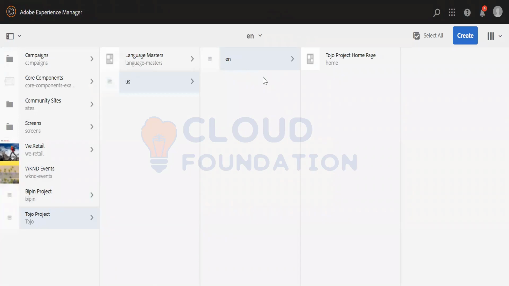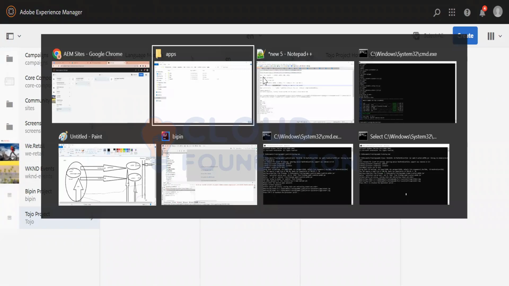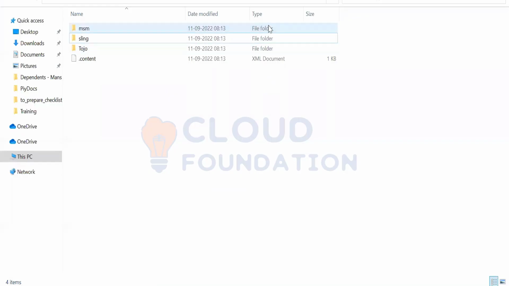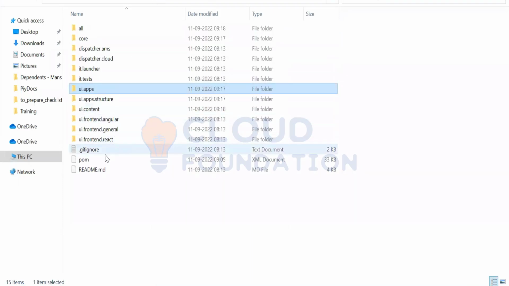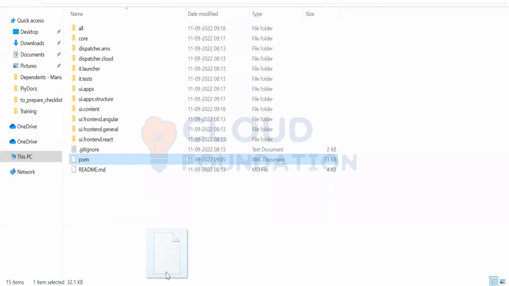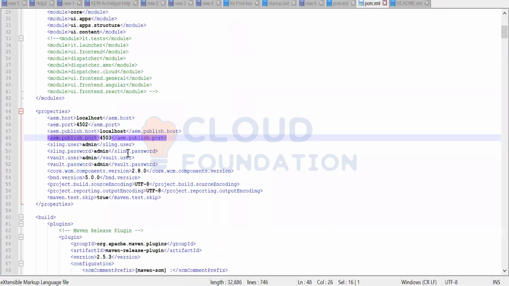Just for one time, you should deploy your content, but not all the time, because from the next time it will remove whatever content that you create on the server. So what you will do is inside the Tojo, you will go to the pom.xml and comment that module, because in future you don't want that module anymore.